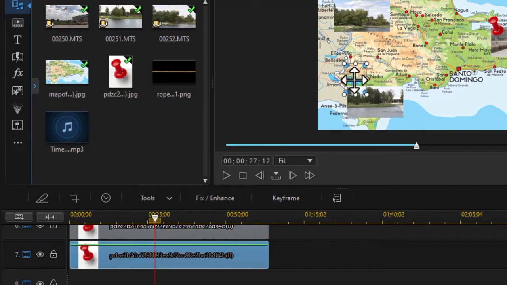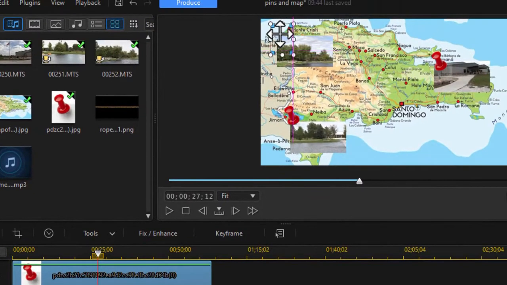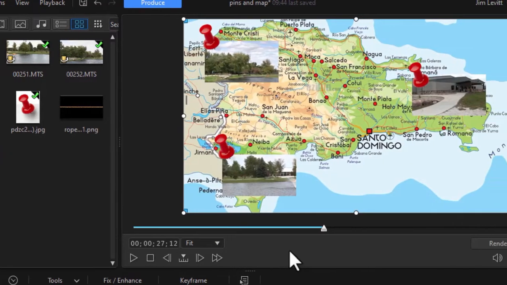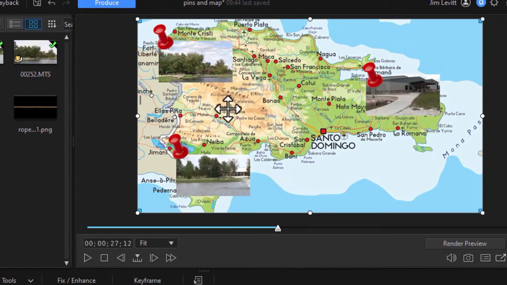Now we're going to take the other copies of my push pin and we'll move one on top of each of the videos. And if you notice, it looks pretty good. It looks like I have a push pin on each of these on a place in the map.